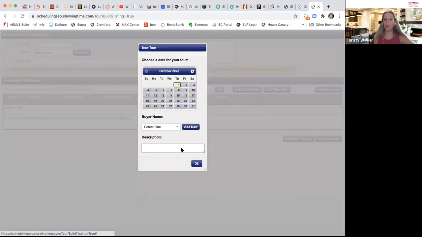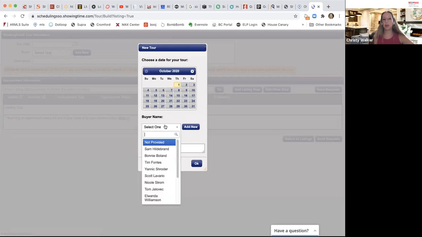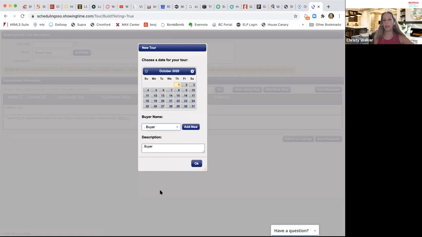And with that showing cart, I then have the ability to lump in 4, 5, 10 showings for a day. I'm going to do a showing cart for today. And I'm going to just pick a random buyer. I have this in here for testing so that I can show you guys how this works. So I've labeled my buyer's name as buyer.